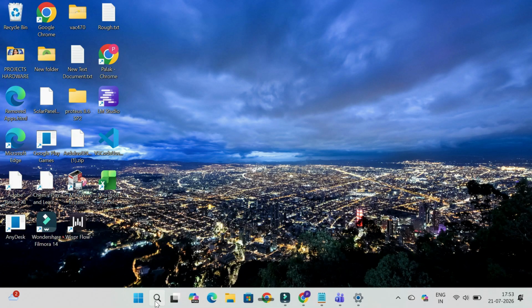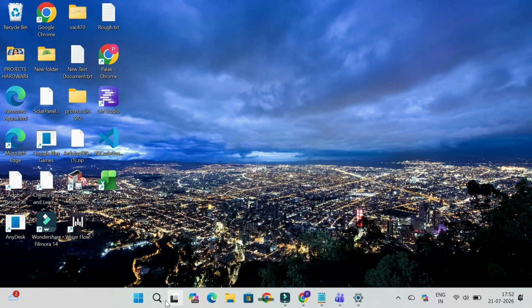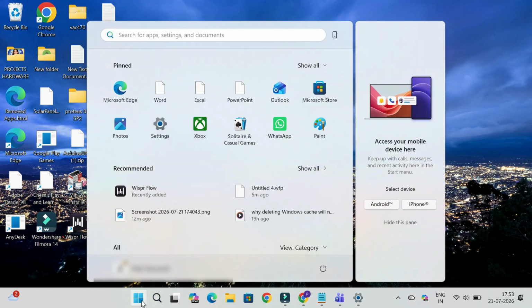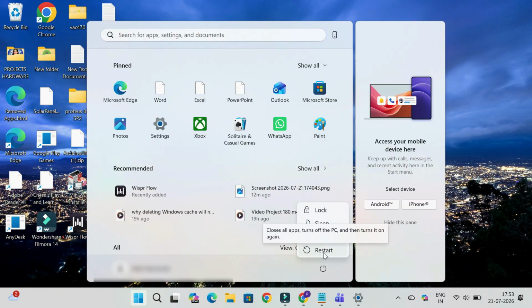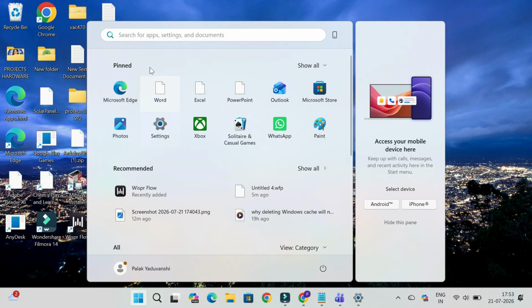Another major improvement is cleaner search results. Search now clearly shows where each result is coming from, whether it is an app, setting, file, or web result. This improves clarity and helps you understand results instantly. Now enable all the required search features from the list. After enabling them, restart your PC. Restarting is necessary because these changes will only apply after a system reboot.